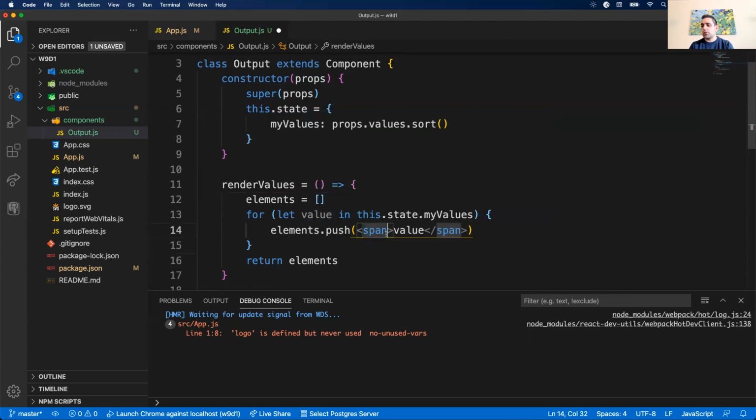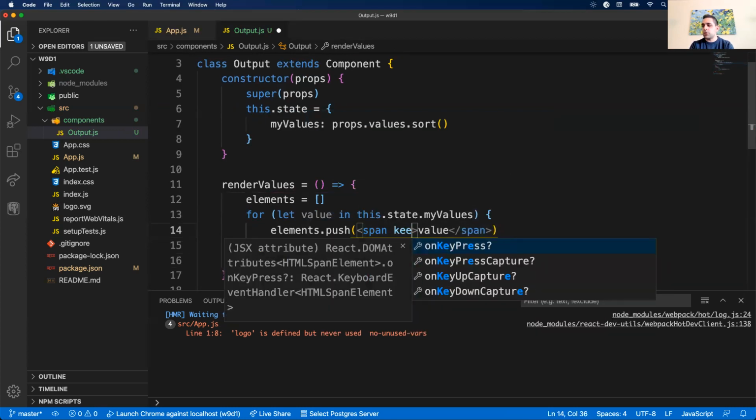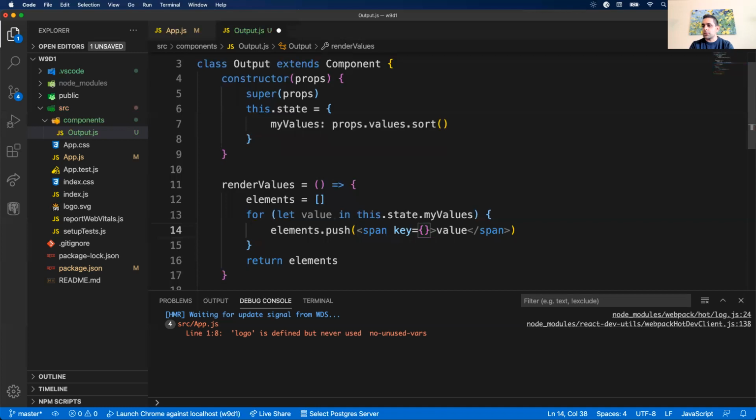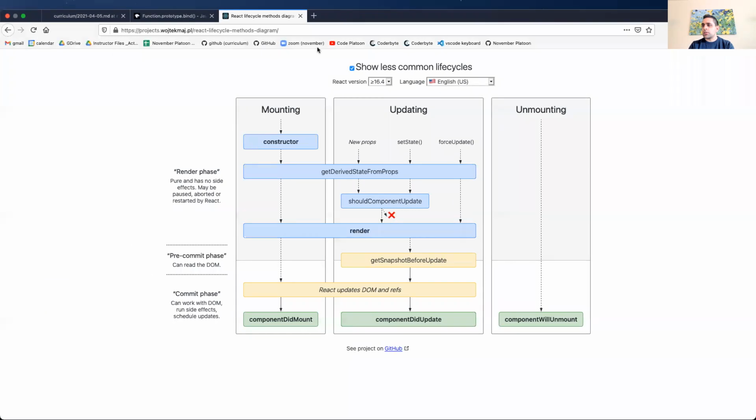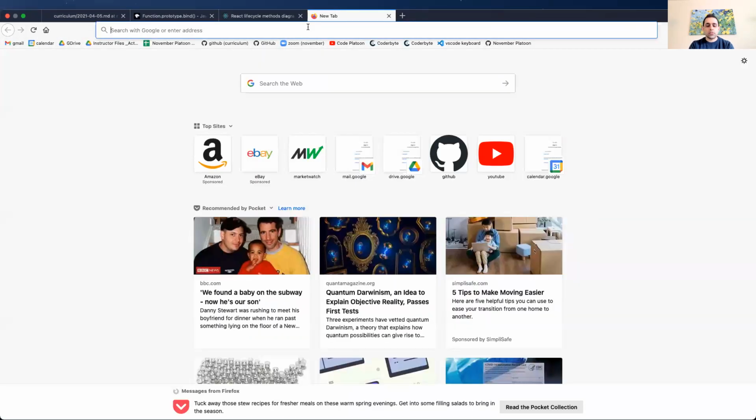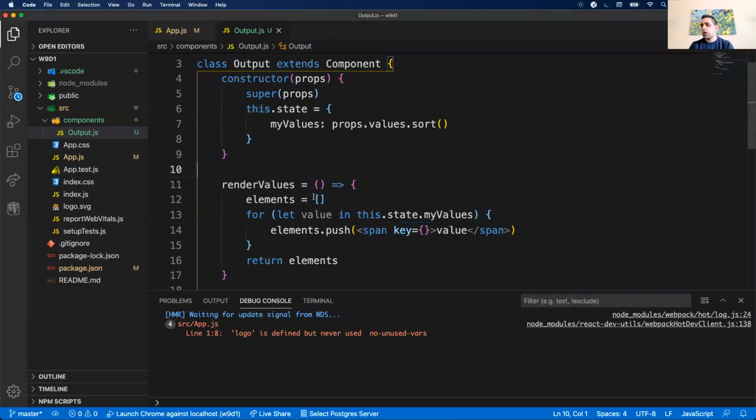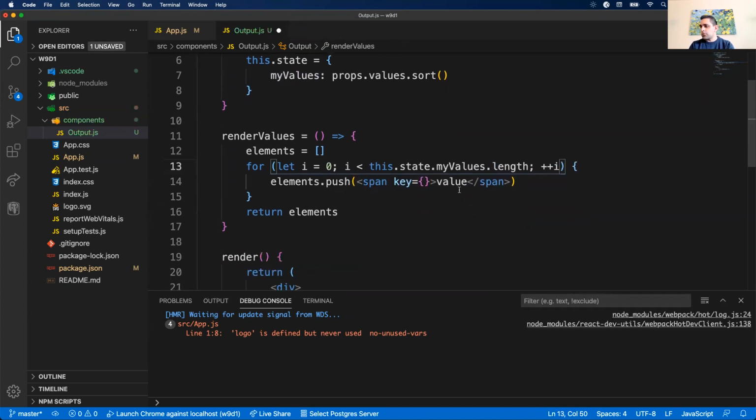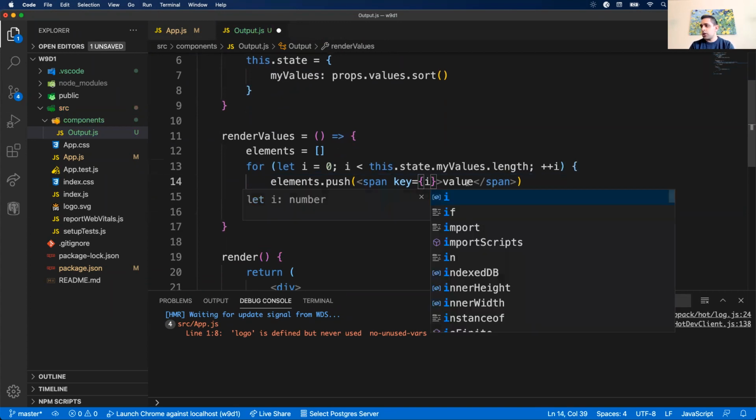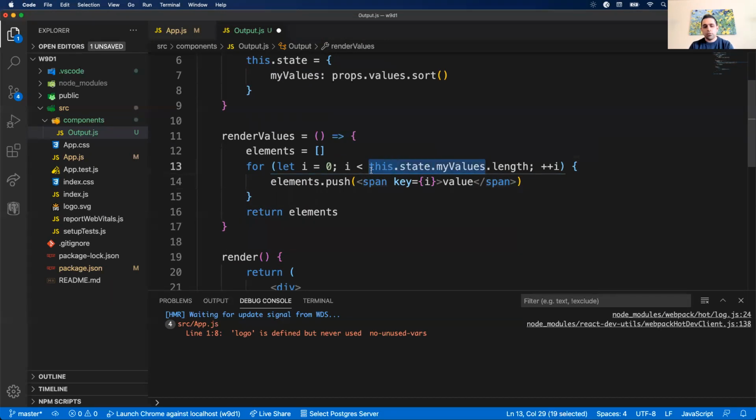One thing, if you remember, you should be using a key value if you're generating a list of items. So in this case, how do I get the index? Does anyone remember offhand, with index? I'll just do it the other way. All right, so in this case, I'll have an index i equals 0, i less than this.state.myValues.length, and in this case my key will be i, and my value will be in here.